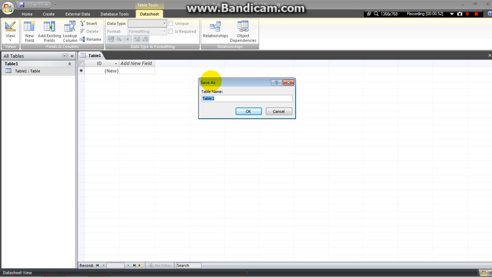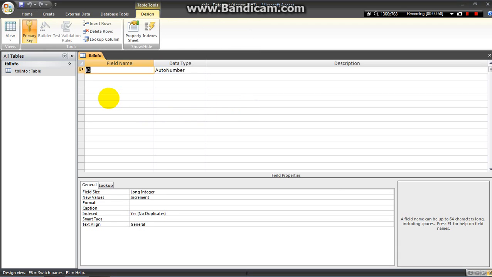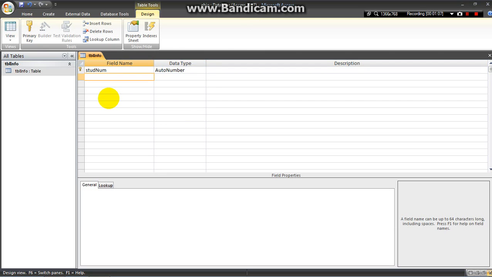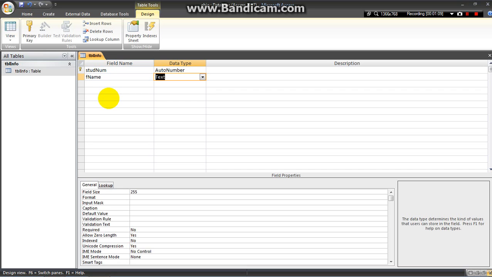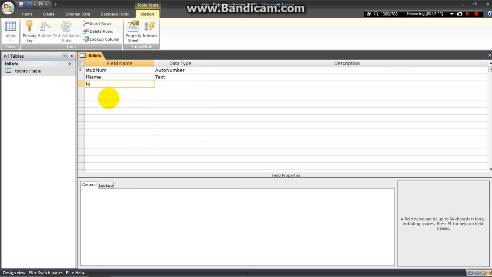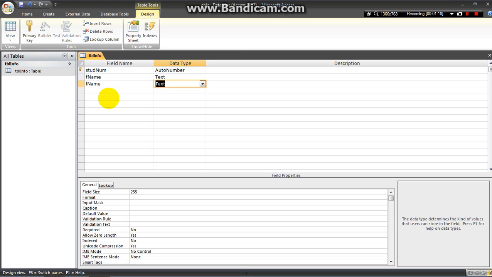Right click the Table 1 and then Design View. A pop-up window will appear. Rename it to TBL Info and then OK. Type studnum. Studnum is the primary key. Always use concatenation or camel notation if you are typing in the field name.